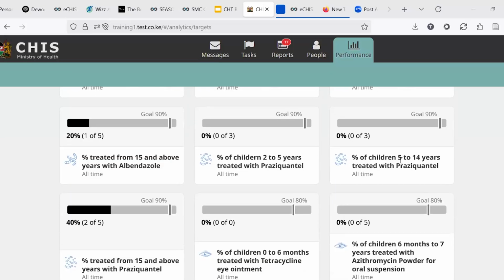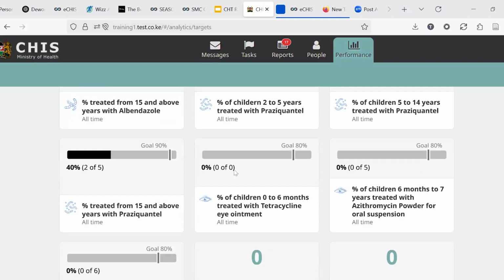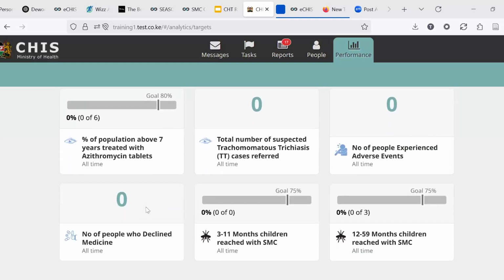We also have the reporting ages for schistosomiasis, where we normally start at 2 to 5 years for cases where we have pediatric praziquantel, and then 5 to 14 years where we treat with the normal praziquantel that we receive from the donors, and also 15 and above. Another thing, we are very keen to track persons that have experienced adverse events following administration of the drugs, and lastly, individuals who have declined medication.